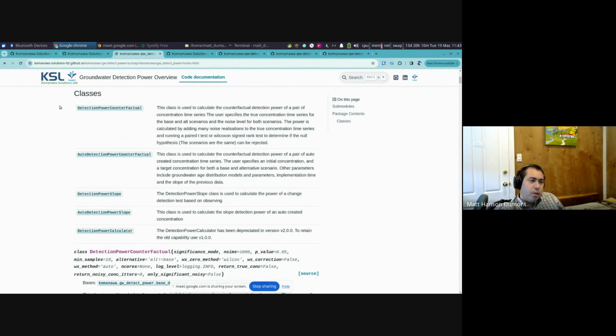And then obviously when you're looking at counterfactual questions, is pathway 1 different than pathway 2? Is time series 1 different than time series 2? That's where you move to that counterfactual. Again, the detection power counterfactual allows you to specifically prescribe the data, whereas the automatic one allows you to simplify things.